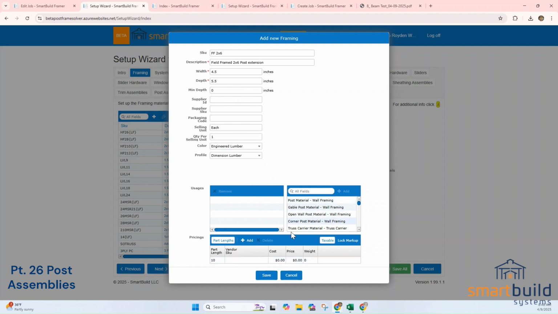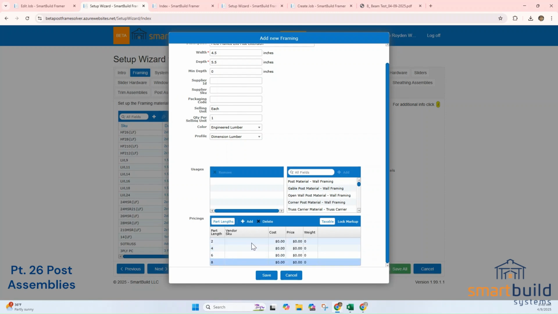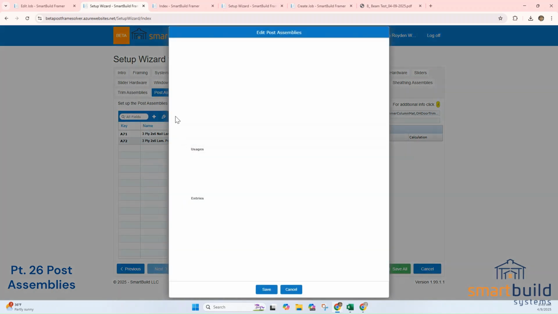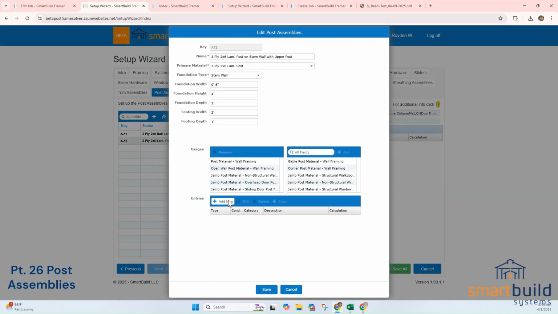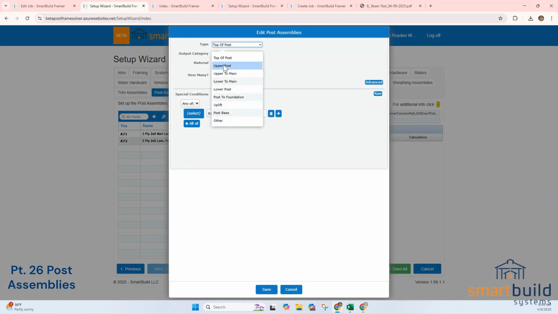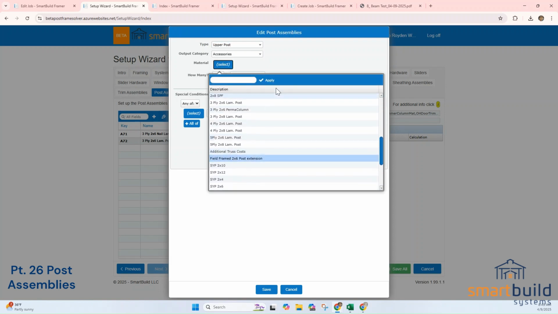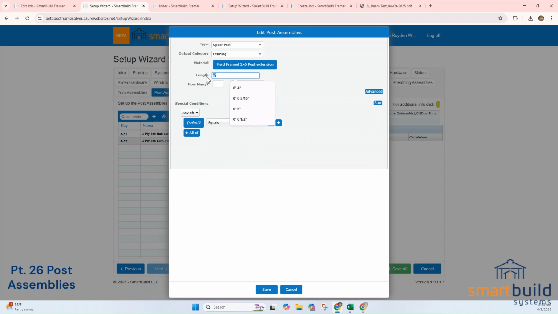So I don't have to set any usages, but I do want to add a few different part lengths so that I have different lengths to go on a gable wall. So going back into post assemblies, now I can continue on and add that upper section. If we go to upper post, we select our material and we should see field frame post extension, and again the length. This length here is just asking what is the length from the top of the post today, like how far are we coming down.